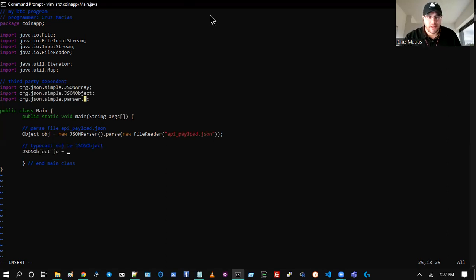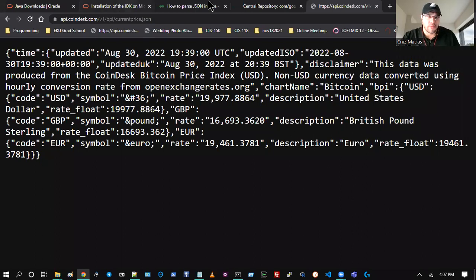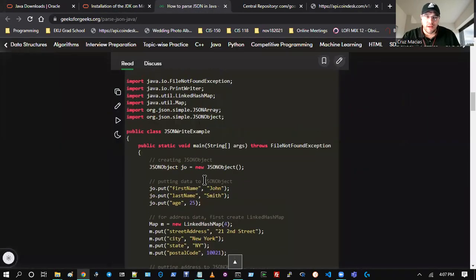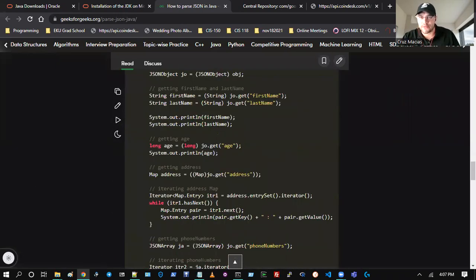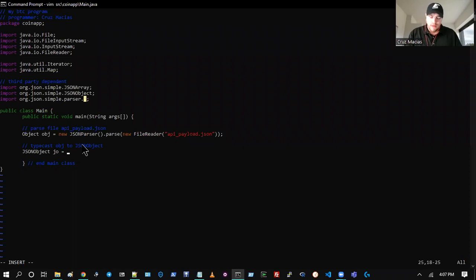It's typically the standard. If you look at that file, GeeksforGeeks, that's where I got this example from, and I had to modify it for this specific payload or API return set. They create their own and store it in a JSON file, and I just took reference from there. So Joe, JSON object. So we cast that.